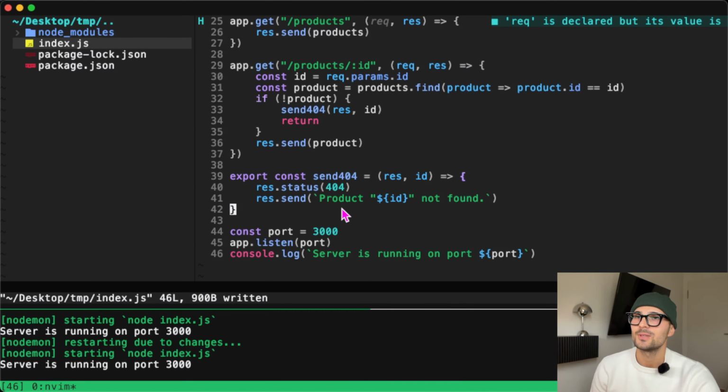Okay, so that is the second part of the read operation. That's querying for one specific parameter. Now let's continue with the create operation.